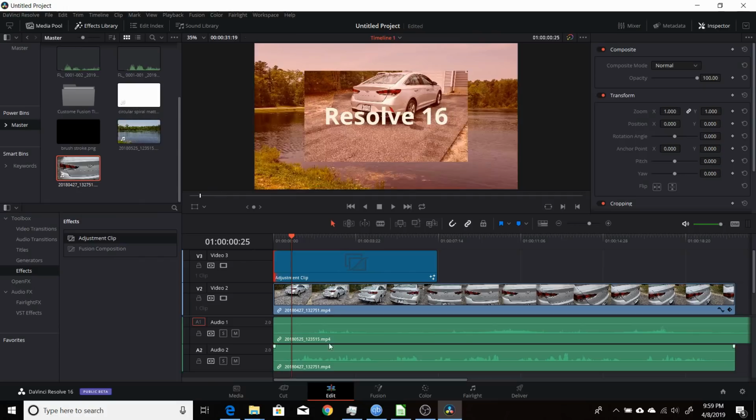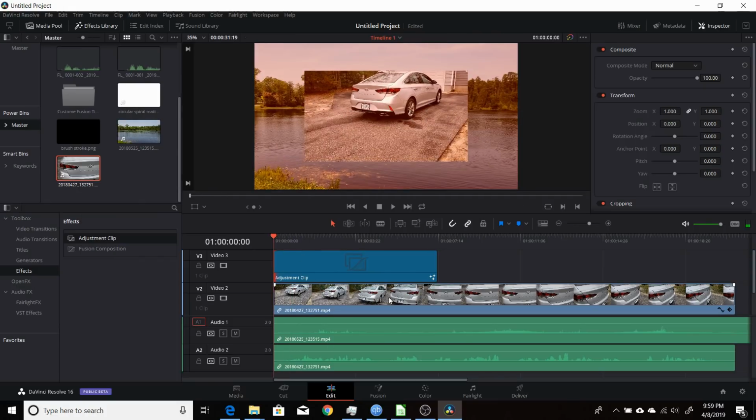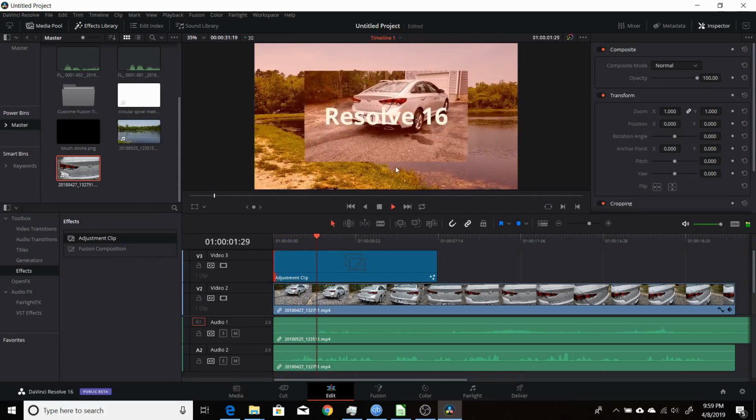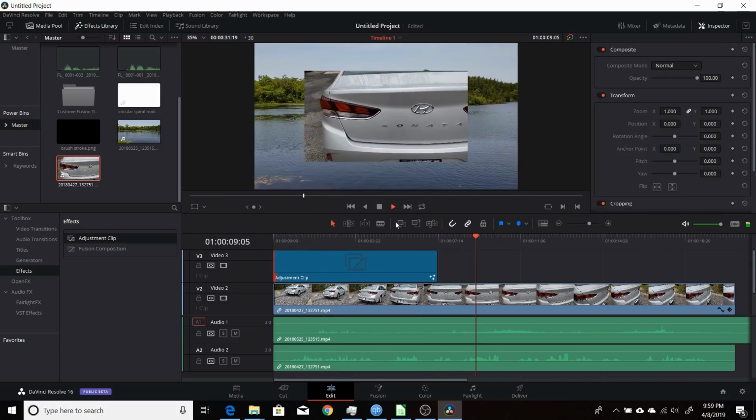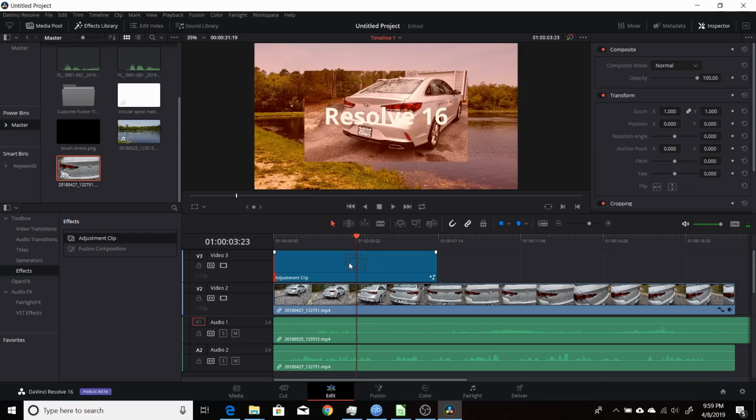Now if I come back into edit and play this through, one thing I'd like to mention is that it'll be there, but if I come to the end, once I get past it, now all that is gone. That's all contained within the adjustment clip. So that's how you can use the adjustment clip in the new beta of Resolve 16.